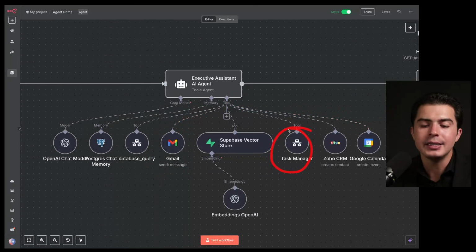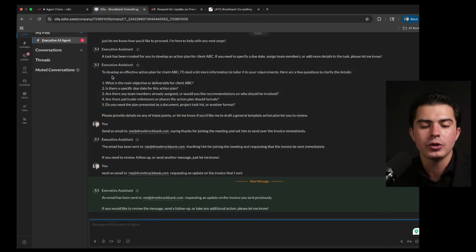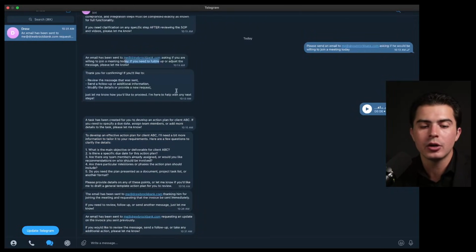Also, it can create tasks for me. So if there's something I need to do, and I want to make sure it's on my list, I can go over here. We're actually going to switch over to Telegram. This is a versatile agent. It can take two inputs, from Telegram and from Click.